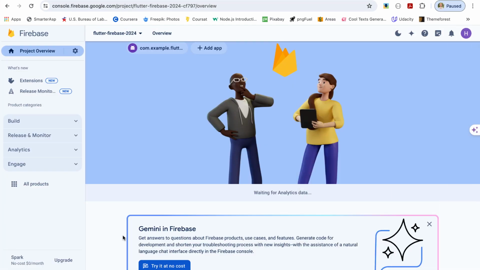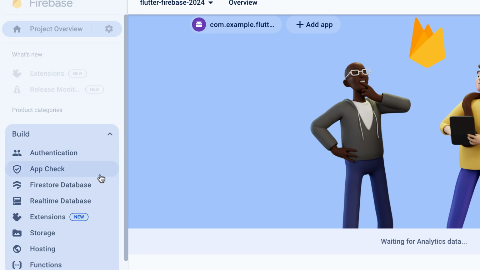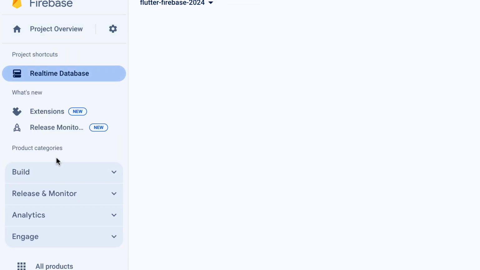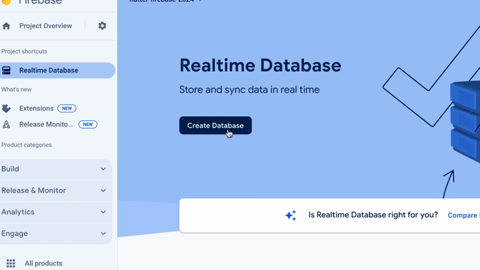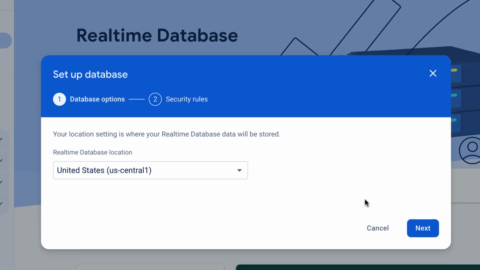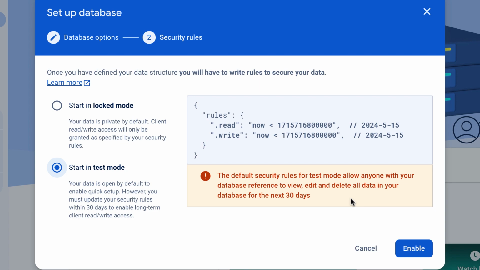Okay, fantastic. Now, my friends, let's prepare our database. So you can see the build tab in here. Let's expand that, and then let's select the real-time database, okay? And then let's just give it some time. Hopefully it will open. Okay, great. Now let's create a database. Okay, great. Let's leave everything as it is. Let's click next, and then let's start in the test mode, okay? Now please notice that you are only given a month for the read and write access, a month from today, because today happens to be April 15th, 2024.